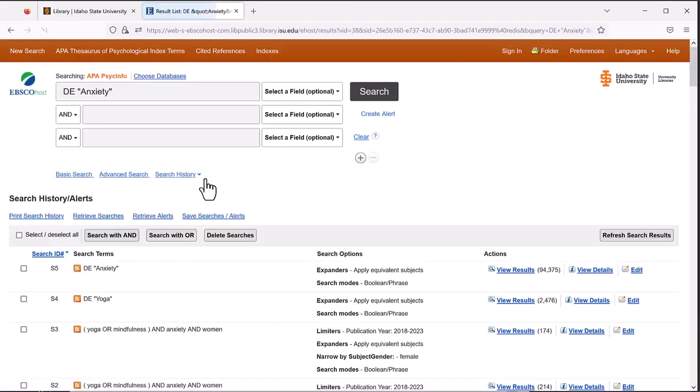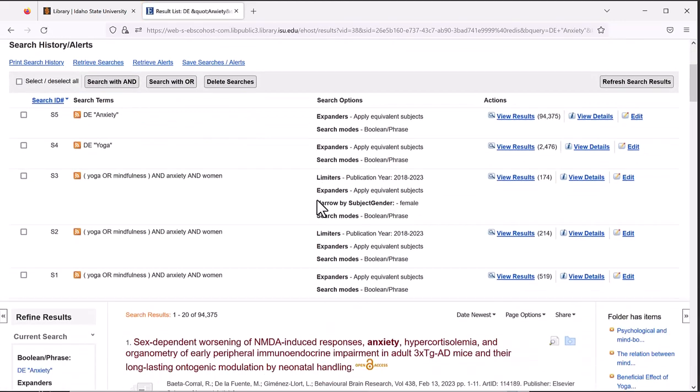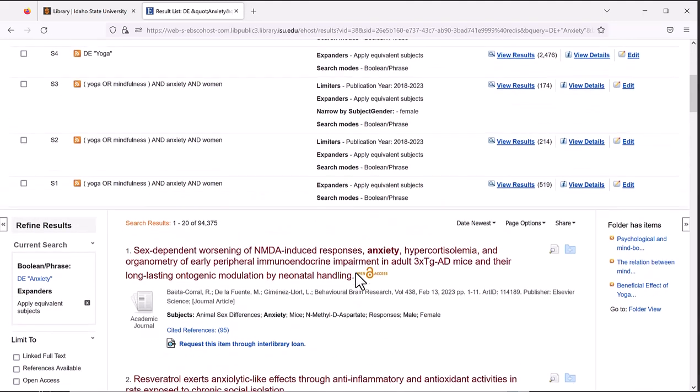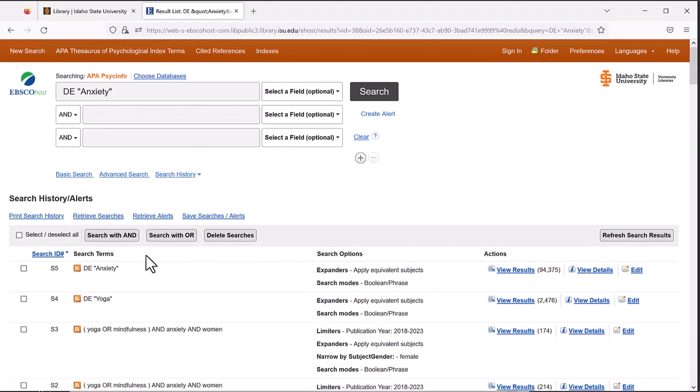And this is going to find me every piece of information in this database, over 94,000, that have the subject of anxiety, right? So anxiety is going to be included in all of the subjects here. This search just for the subject of anxiety and this one just for yoga are not terribly helpful because I want to make sure that I'm combining those two ideas, right?